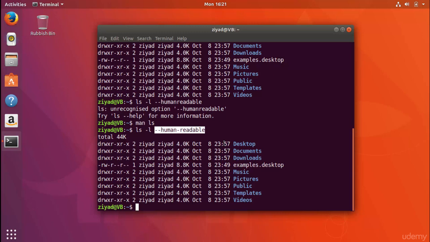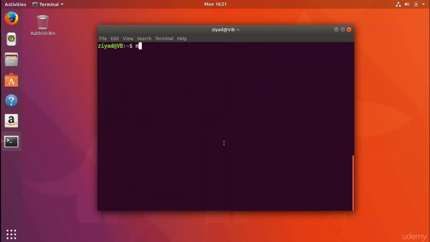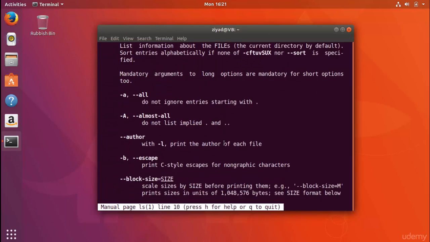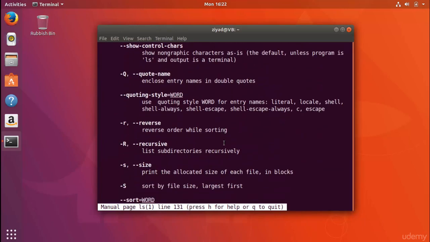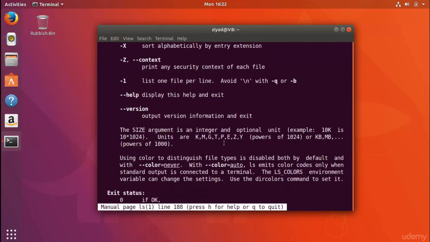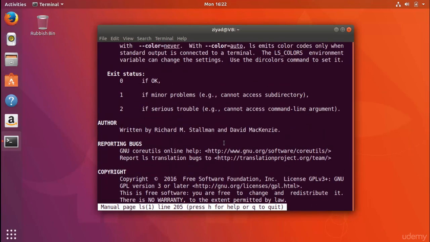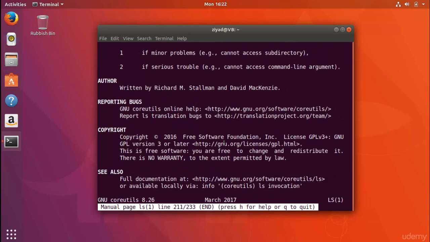Now if we just go back into the ls command, let me clear the screen, and scroll all the way down, you will see a section. If we keep scrolling down, it's a long manual page, much longer than the which command. You'll see a section called "see also". This section has a hyperlink, and you can click on this hyperlink or any hyperlink that's in a manual page by holding the control key and left clicking.